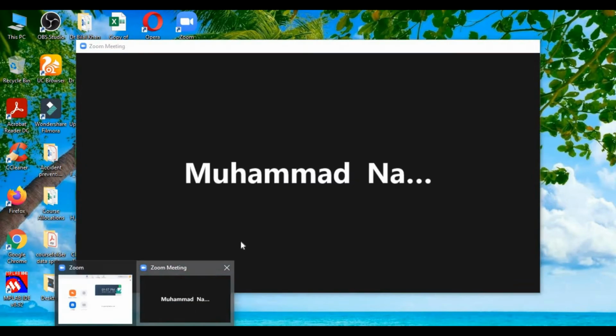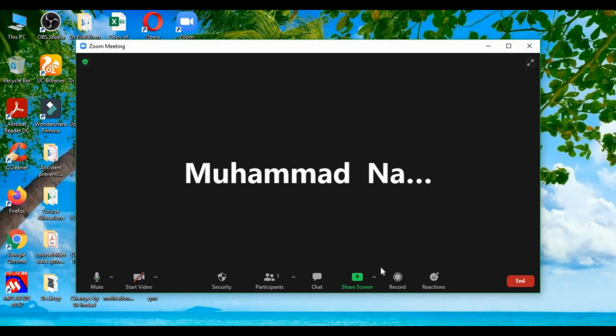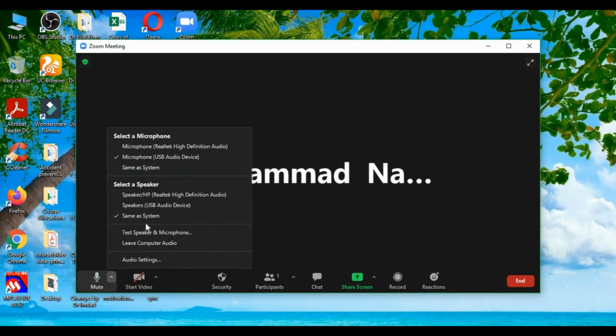I will come back to my Zoom, and there are a number of options. You can actually test your mic as well. These are wonderful options available. You can check what kind of mic is connected, whether it is USB, a headphone, or a built-in microphone. You can test your microphone and speakers, but I'm not going to explain this.